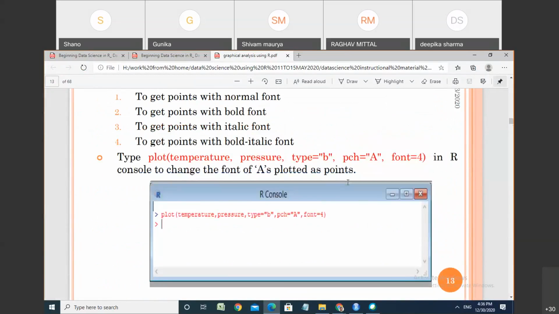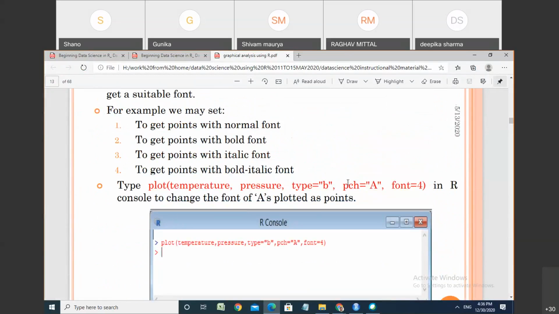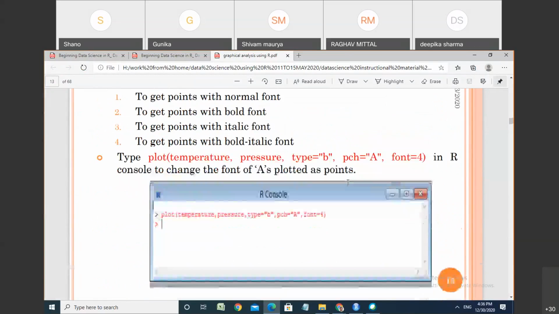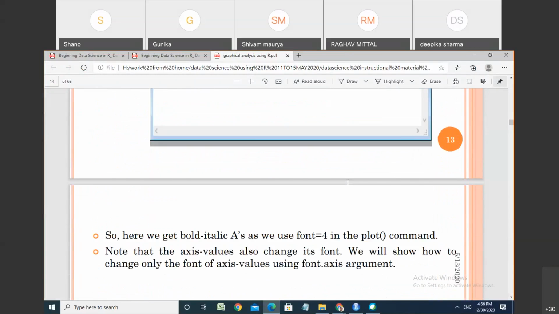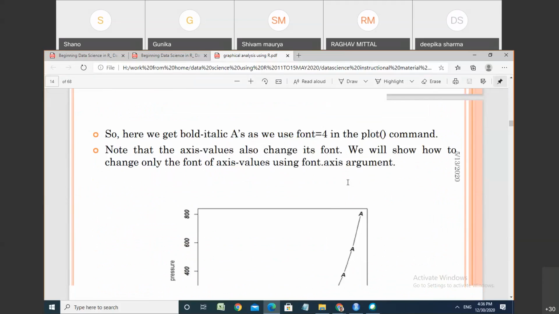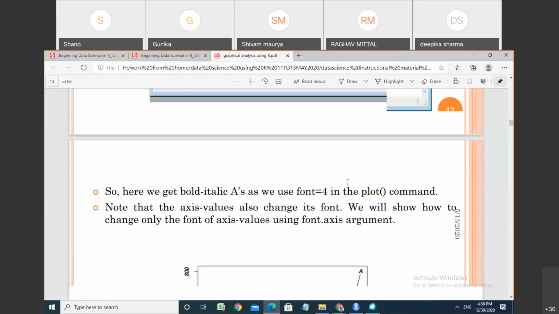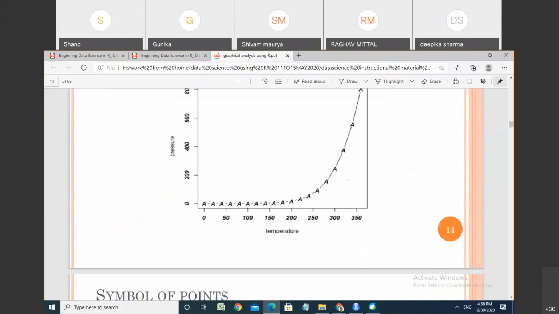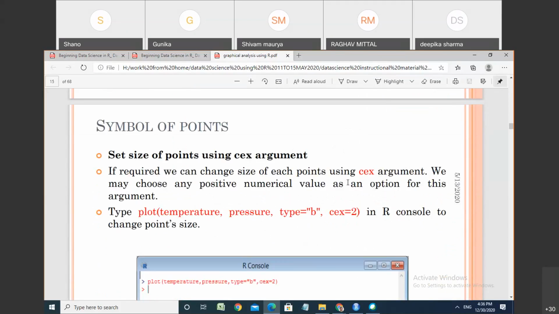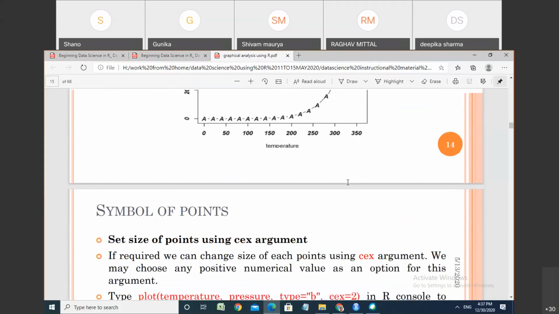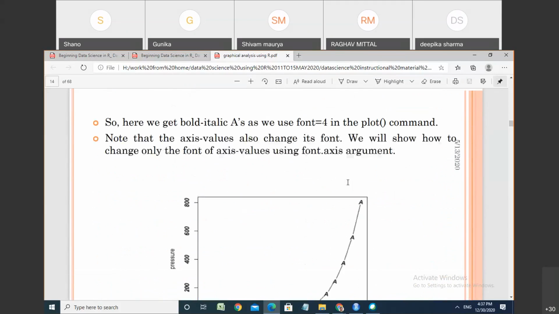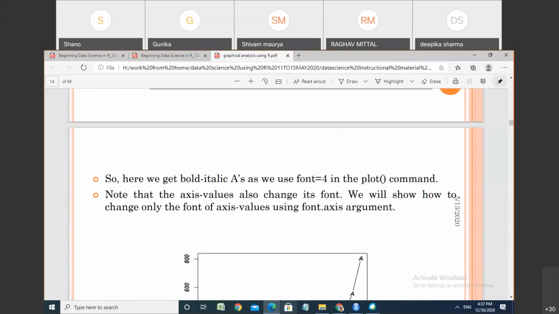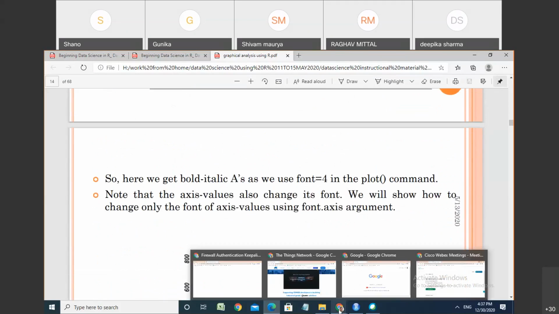So next is basically one more point. So here you just check it out, the 4 options. So there is one small change over here. We are having one more argument, that is CEX argument. Fine, students. So your data points will take their size change by using CEX. And with respect to font, you can try the 4 options.